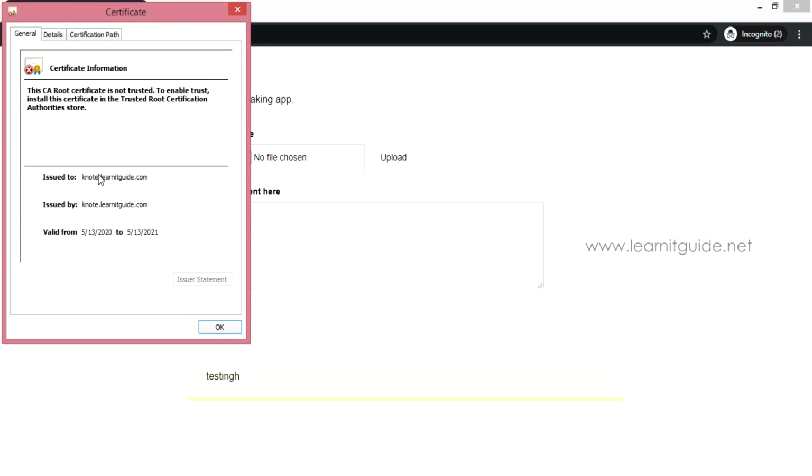So this is how you can use your TLS certificate, or you can create your own TLS certificate and use it in your application to make your application work with HTTPS. In the upcoming video, I will come up with more interesting topics. Till then, keep practicing and have fun.